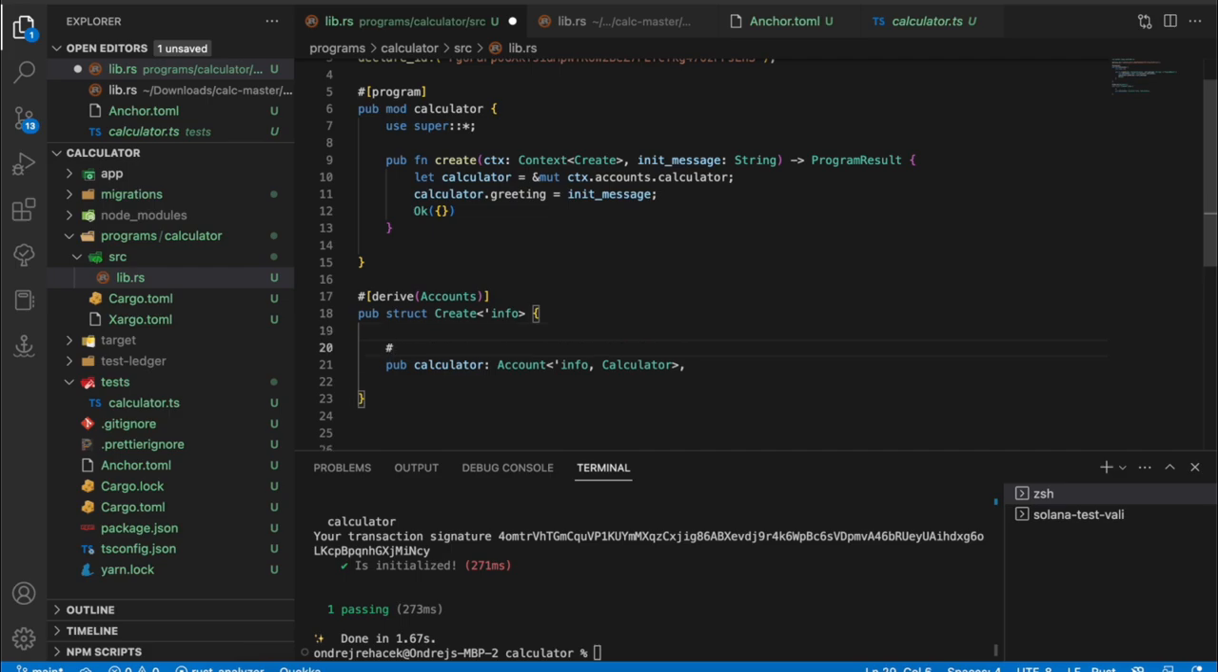So we need to specify that this account needs to be created or initialized. We can do it by specifying another macro and specifying the init. We want to initialize the account. We need to specify the payer for the initialization, which in our case will be user. And we also need to specify an amount of space that our calculator will allocate. Let's put 264 in, but it's obviously recommended to calculate how much space your account will need to save up on the space on Solana.